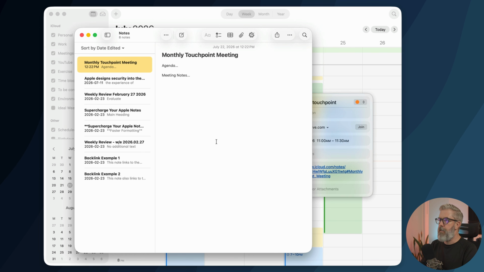So I just set this up as an example, but if I had a monthly meeting, I would probably have a running note with agenda and notes from each month's meeting. And this note would just get longer and longer as those meetings go on.